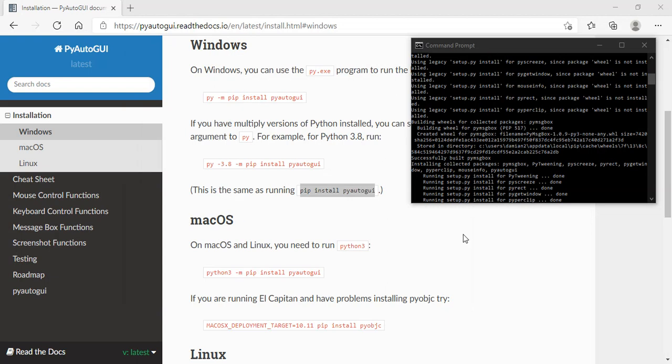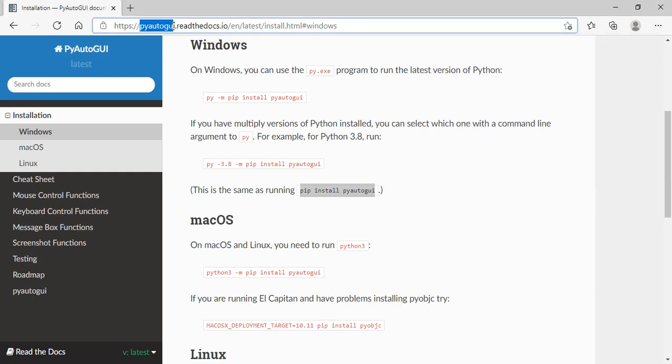Okay, how can you install PyAutoGUI for Python? Okay, so on this site here, you look up PyAutoGUI, if that's how you pronounce it. Now I've downloaded Python already, the latest version, and it says here this is the same as running pip install.